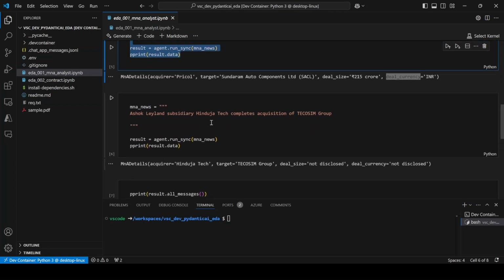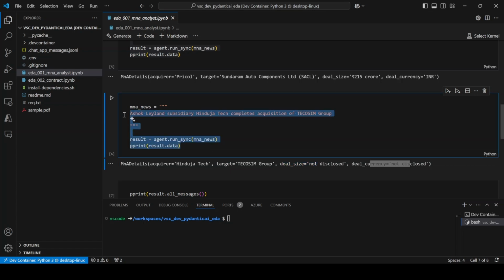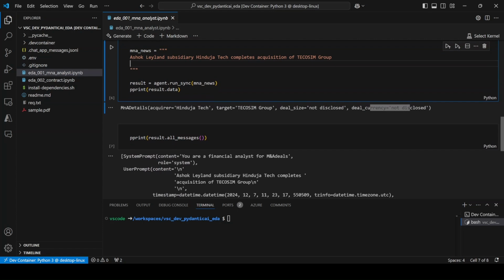Similarly, I gave it a second news snippet where there is no information about the deal size as well as deal currency. So it says this company acquired this company as such. It gives details like which is the acquirer and which is the target, but deal size is not there, deal currency is not there. So it is able to extract those things from this news snippet. So this is how it works.